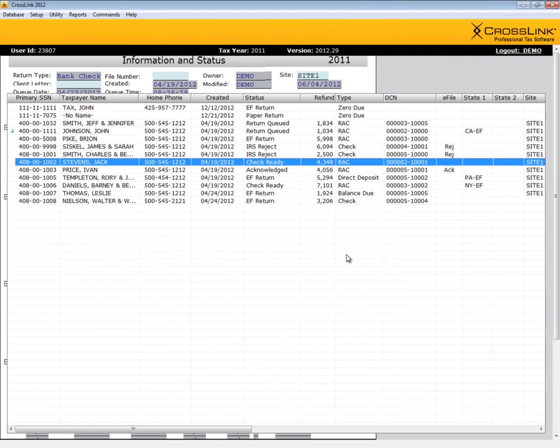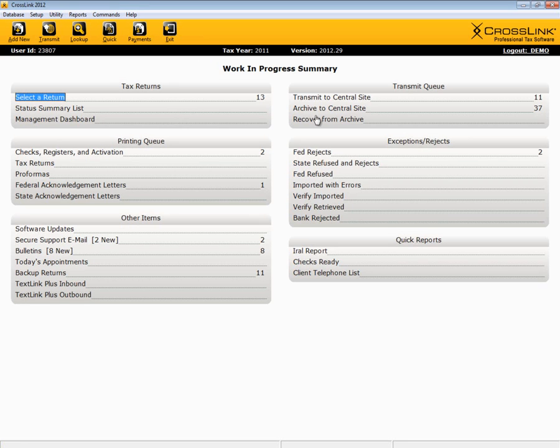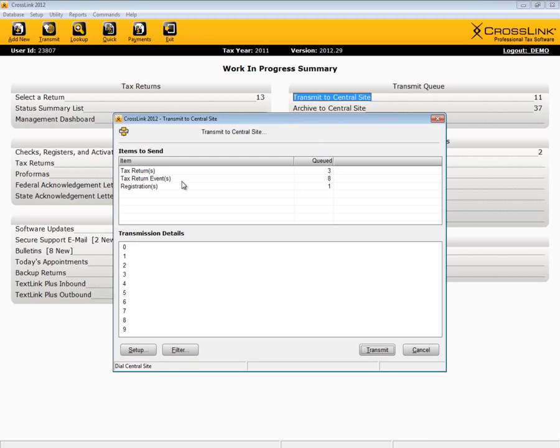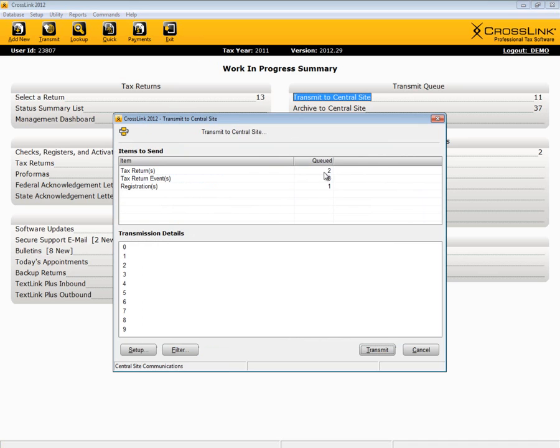The return will close down, and if we look at the work in progress and get ready to transmit, there's our tax returns. And if we look at the filter button, we can see there's our return getting ready to go. If we don't want to send the tax return, we can unmark it and click OK, and that return will be prevented from going to the IRS with this transmission. Once we're ready to transmit to the IRS, we can click the transmit button at the bottom, and away it goes.